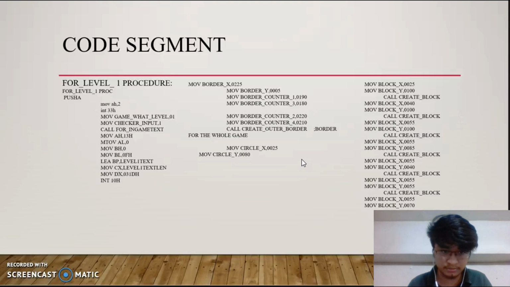And so this is the position or the coordinates. So move circle X, this is the column of the circle, and move circle Y is the row or the Y coordinates. I will show you the position later. The next will be the position for the blocks. So these are blocks X and Y. Blocks X is the column and blocks Y is the row. And then we call the create block procedure.